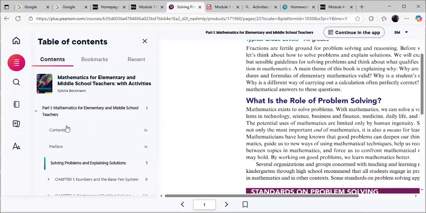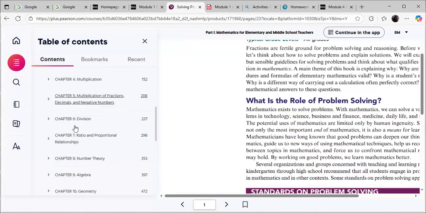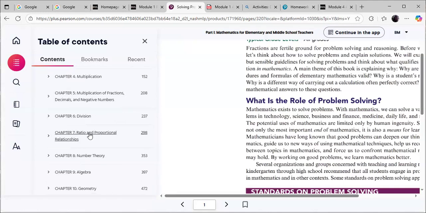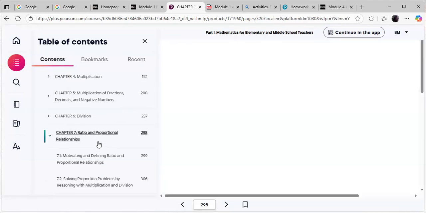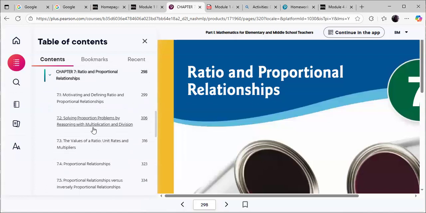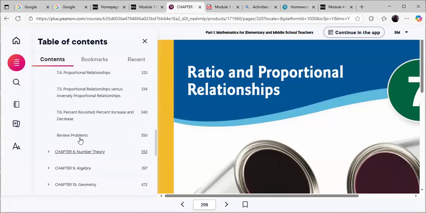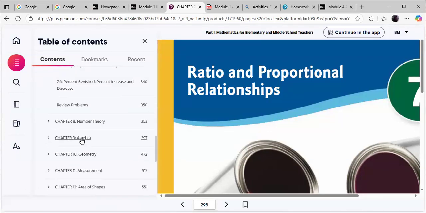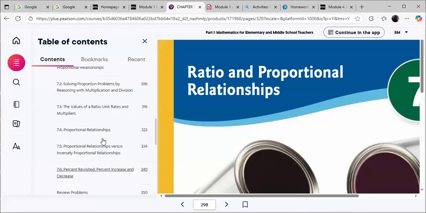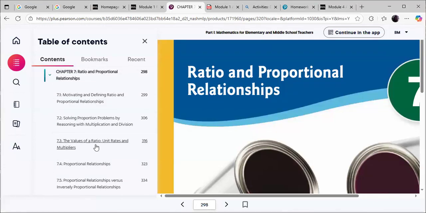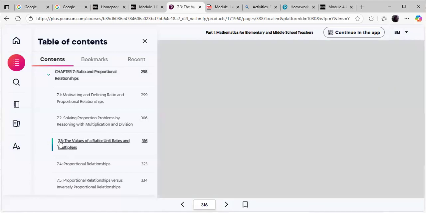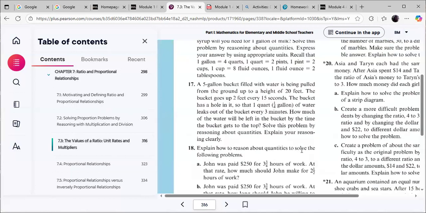In the e-text right there, you can open it in a separate browser, go to the table of contents, and go to chapter 7. You're going to go through there, and then you're also going to go through algebra in chapter 9. You can just click to a section, and once you're finished reading one, go to the next one. Let's say I go to 7.3, the values of ratio with unit rates.